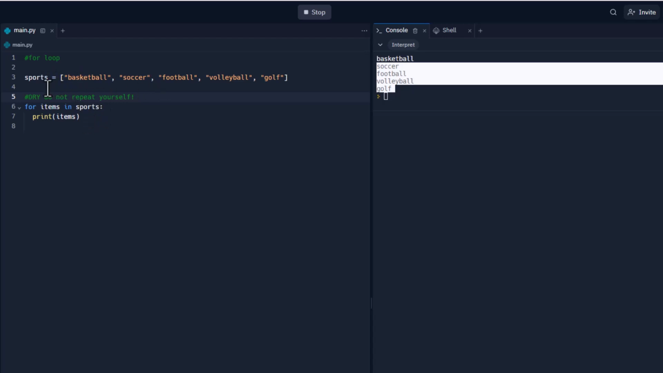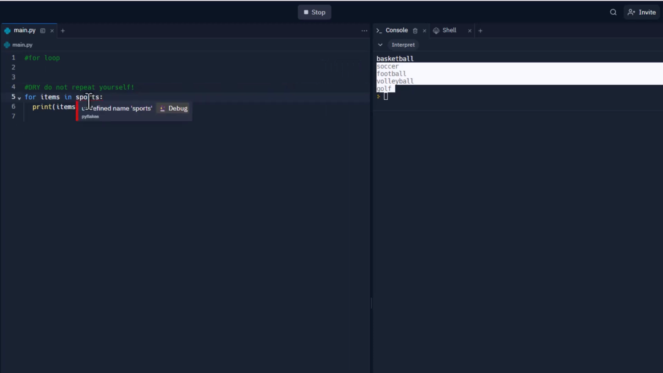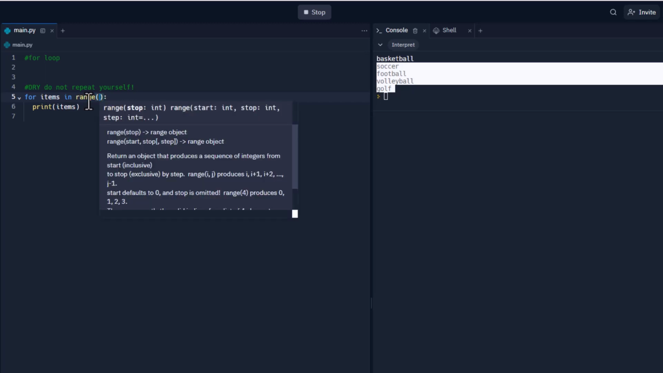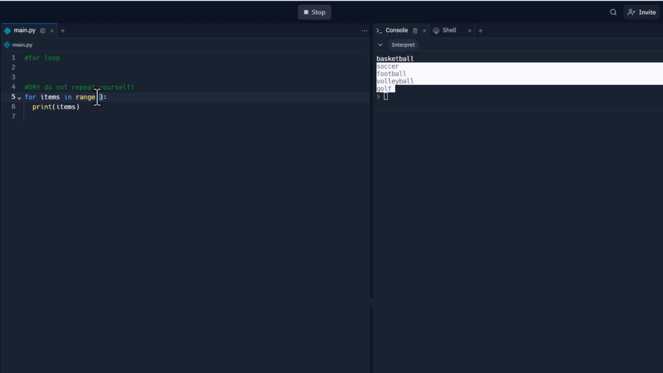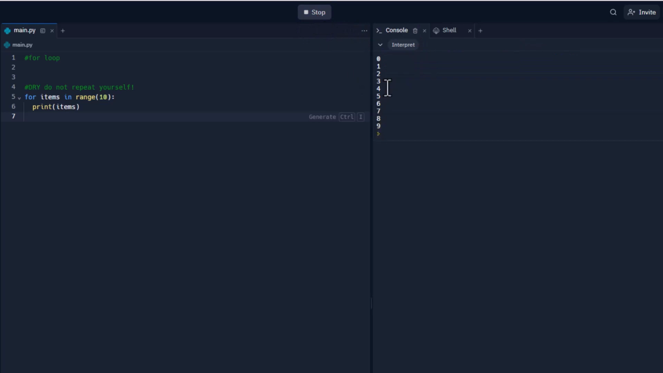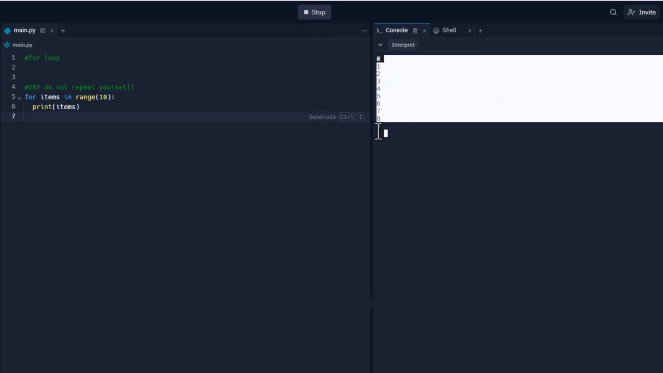The other one I want to show you is where we can not even use a list. I'm going to get rid of this list. Let's say we want it to run a specific amount of times. We can use the range function. Now the range function I'm going to make a separate video for, but I just want to do this real quick. We're going to do the range, and let's just print all the items, which is basically just going to print a bunch of numbers. The range function will ensure that we run this 10 times. Let's stop, clear, and run, and we print 0, 1, 2, all the way to 9.